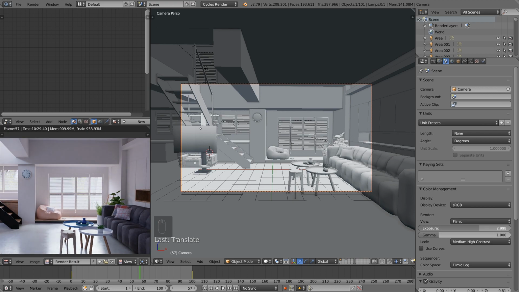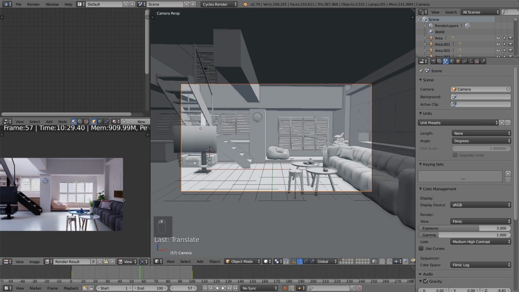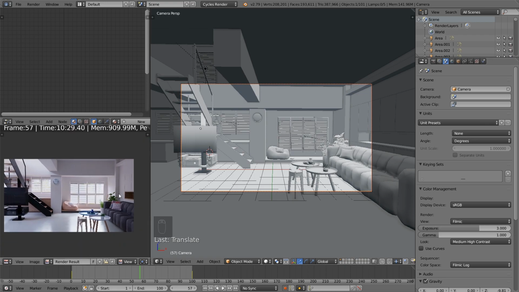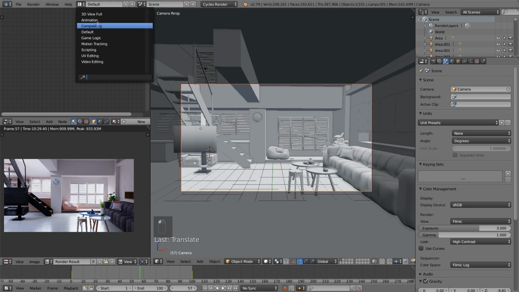So for this, I feel like right around 3 is going to be good, and then we'll move on to the compositing, and we can also change it to high contrast and get just a little bit more contrast in the scene, and I think that looks kind of nice as well. So now we'll move on to compositing.